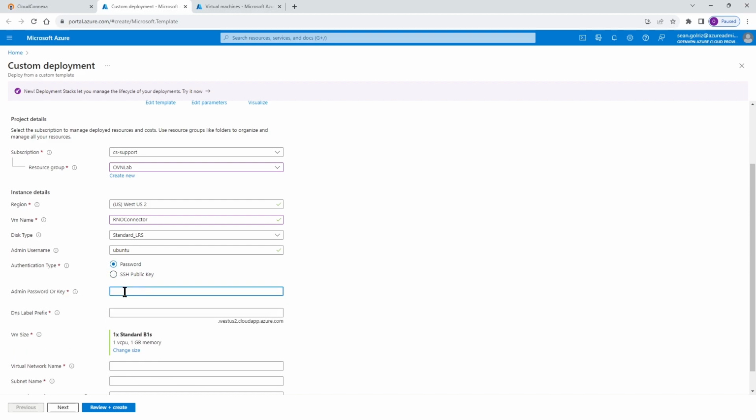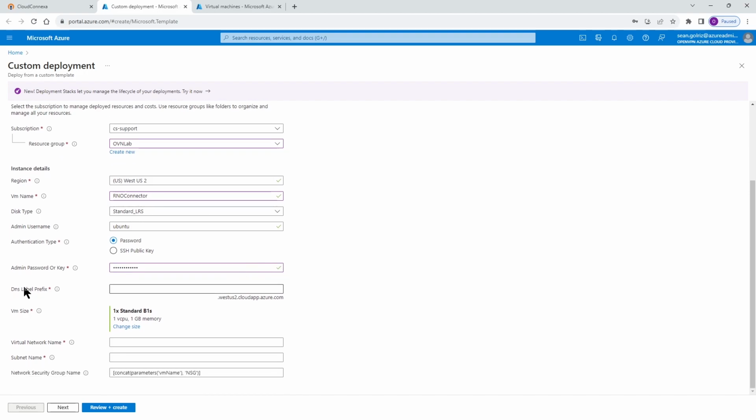For the purpose of this video, I'm just going to choose a password. Let me go ahead and type it. Here we go. And then the DNS prefix, you just want to create that. I'm just calling it RNO connector. For the VM size, you want to make sure that you choose something that's appropriate for your network. I'm going to leave it as a default. Virtual network name, I'm going to choose that and the subnet. And then when I'm ready, I'm going to click on Next.